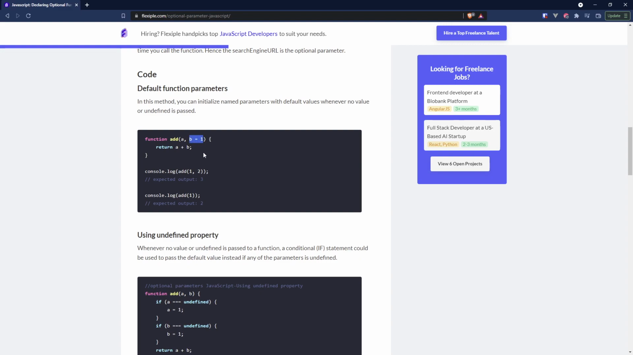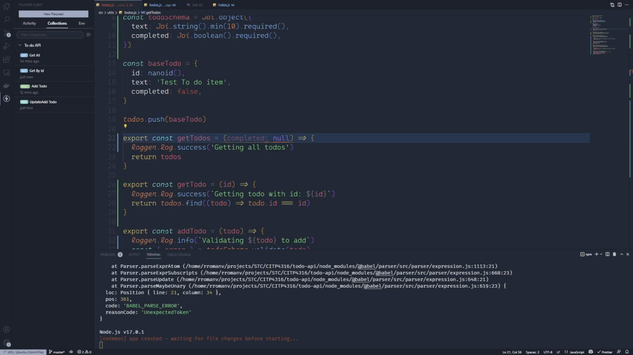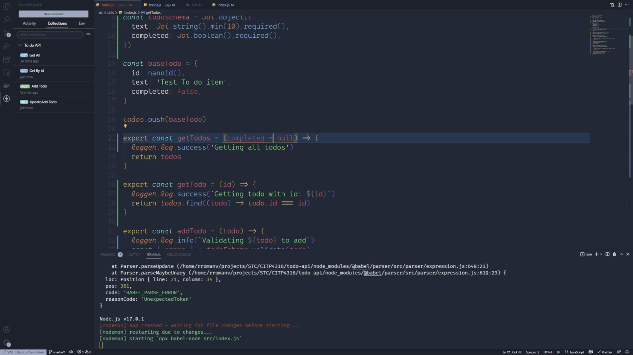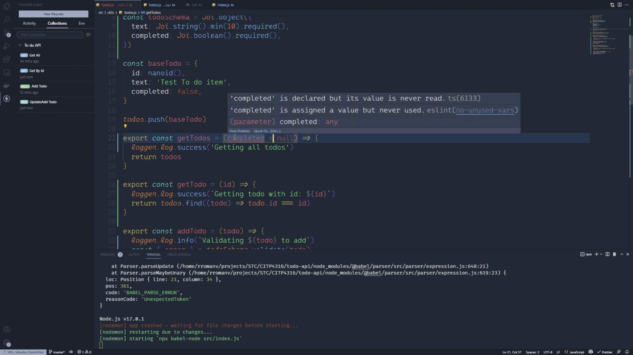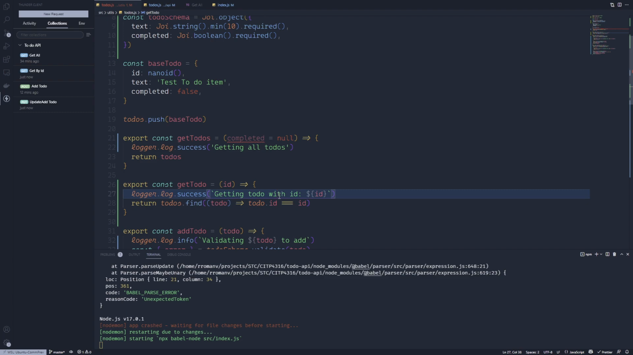You just put a simple equal. Yeah. So this should be more than enough. Oh, that actually worked. Perfect. So by default it's null. So we can do something about that.